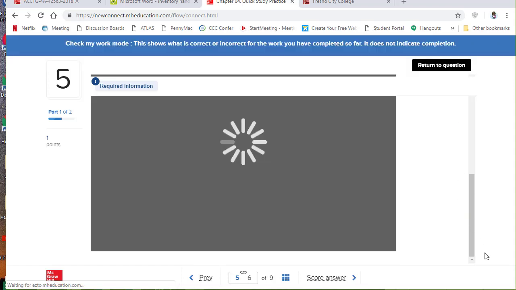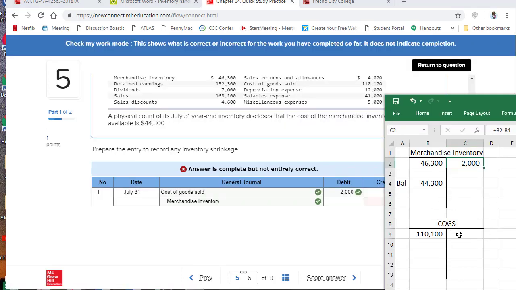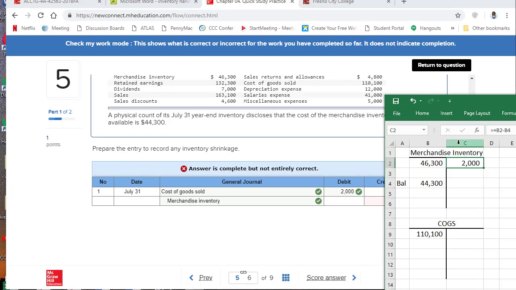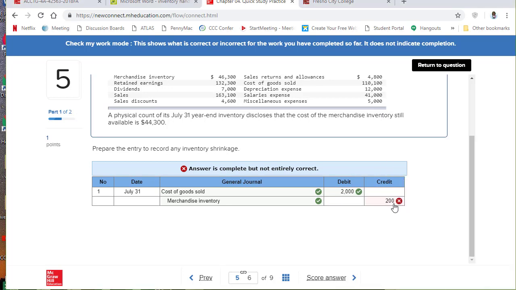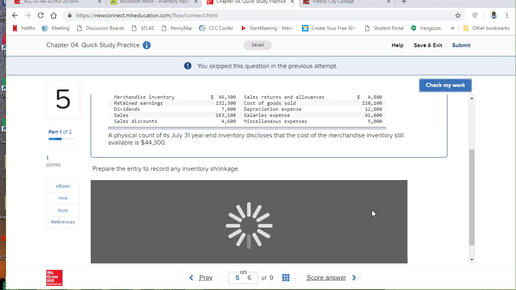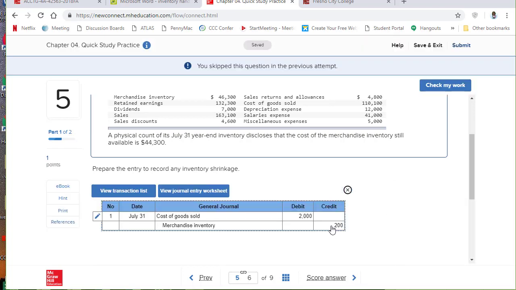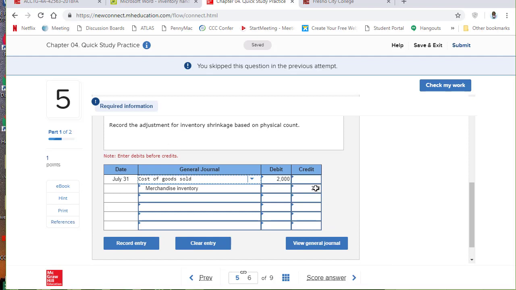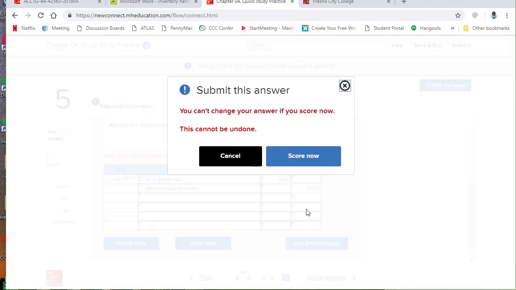And check my work. And we are done. Oh, no, we're not done. I made a mistake. So let's go ahead and return to the question. Then we put that correct amount in there. Add one more 0. And record that entry again. And I guess it's good that we checked our work before we submitted it, or we'd have to do another attempt to get our full points.